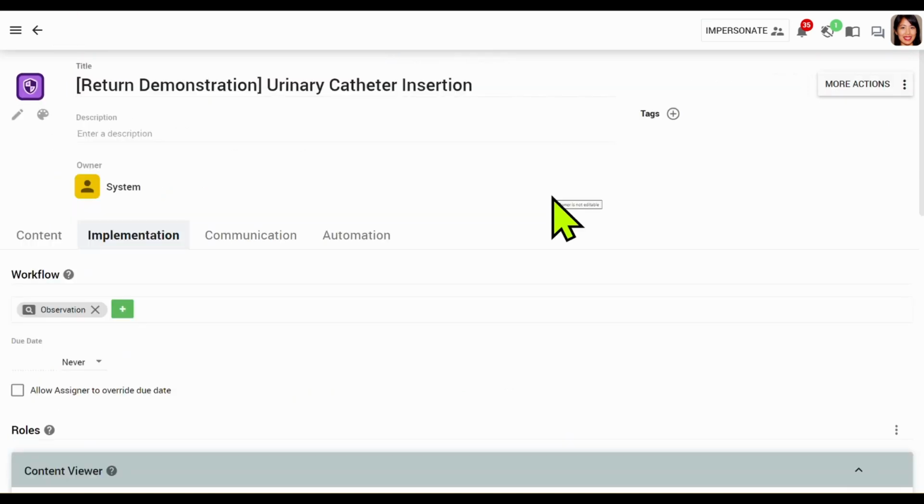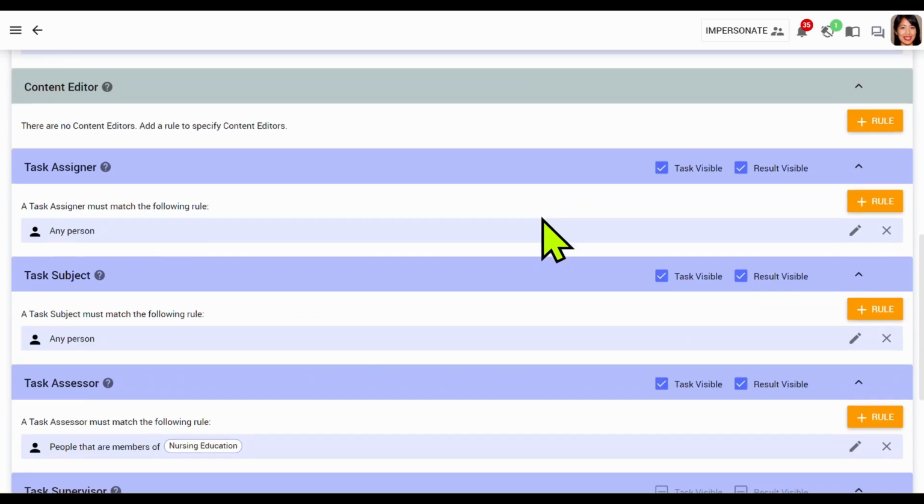You are also able to configure who is allowed to verify the checklist for each verification method. In this return demonstration checklist, I have chosen the assessor to only be people in the nursing education group. Some other examples could include a group of preceptors working in that hospital, it may be a select few individuals who can only sign that skill off. Or maybe if it was a low risk skill, it could be a peer review from somebody who already has that skill signed off.